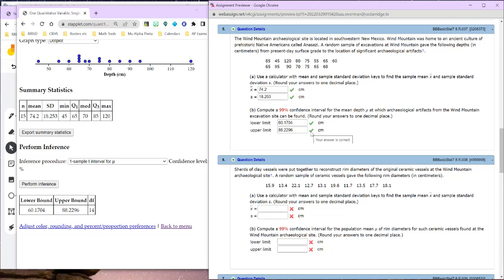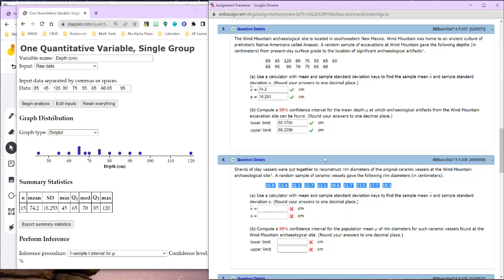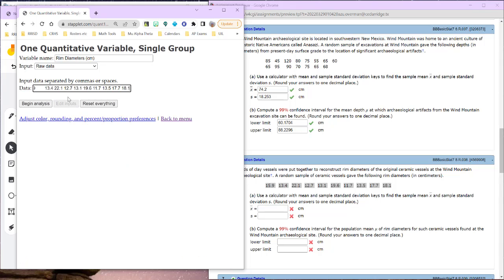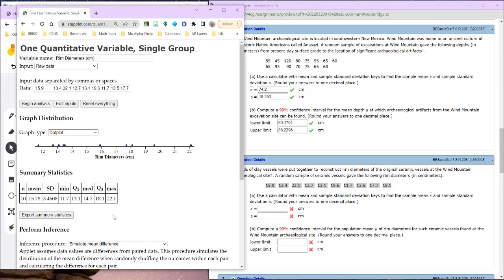Okay, so we're going to do the same thing again. We have another set of data. So this problem number 6 is pretty much identical to problem 5. Now, you may have a different confidence level than me. I'm going to call this one rim diameter, also in centimeters. Edit inputs, Control Alt, Control V. I have pasted in all the data, 13.4, yeah, all that's in there, 15.9. Begin analysis, and let's go ahead.